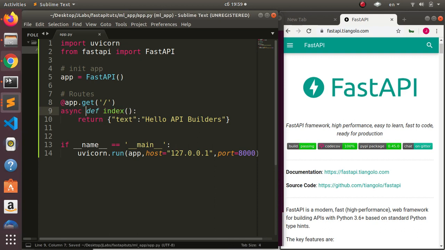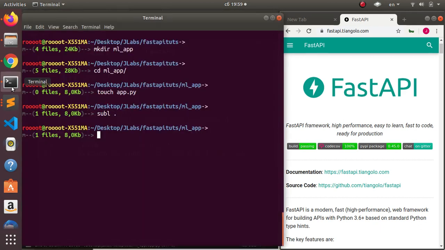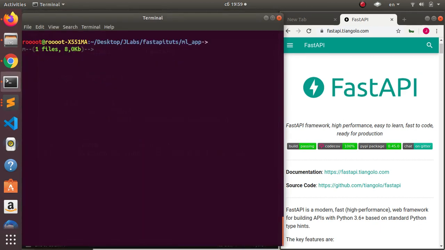Now let's run this simple app that we have created. To run it, I'm just going to go back to our location. There are two main ways of running it.